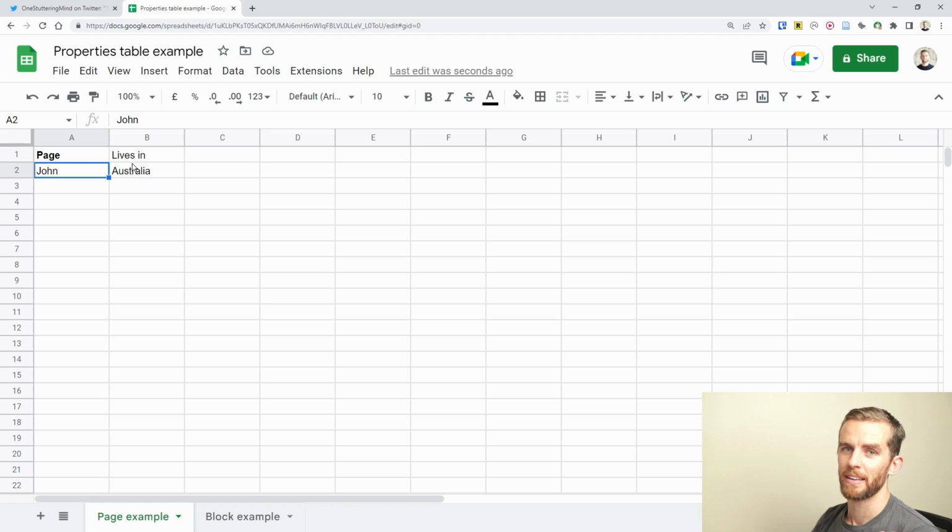Okay, so you don't have to remember that. It's just helpful to know how it looks in a table. And then theoretically, I want to add more information about John. I want to say what his birthday is. John's birthday.